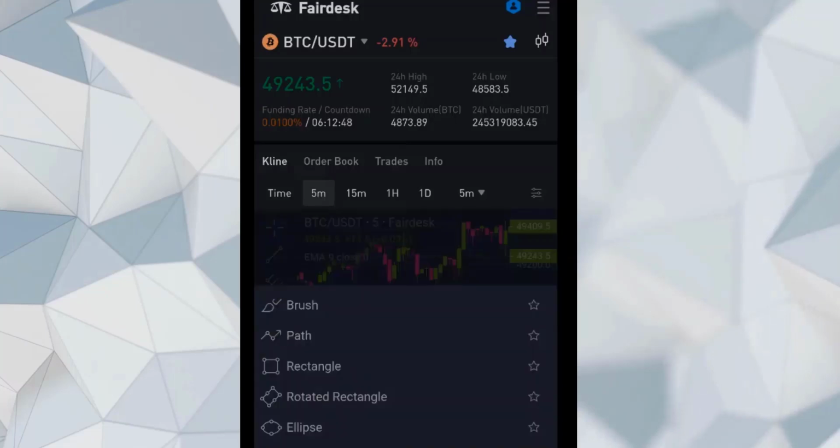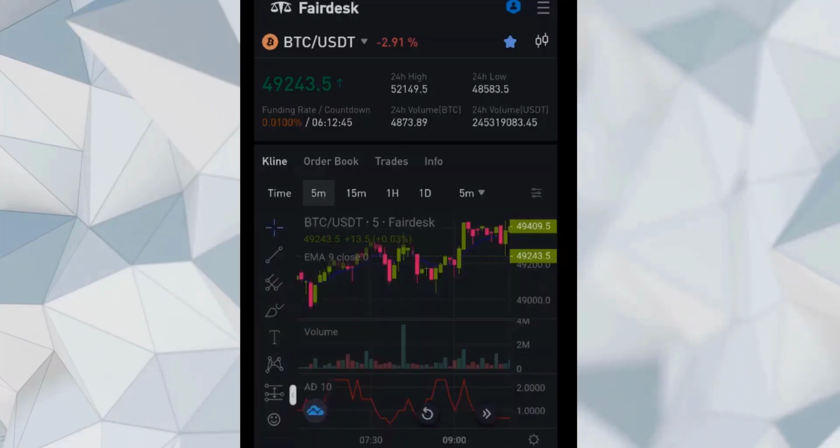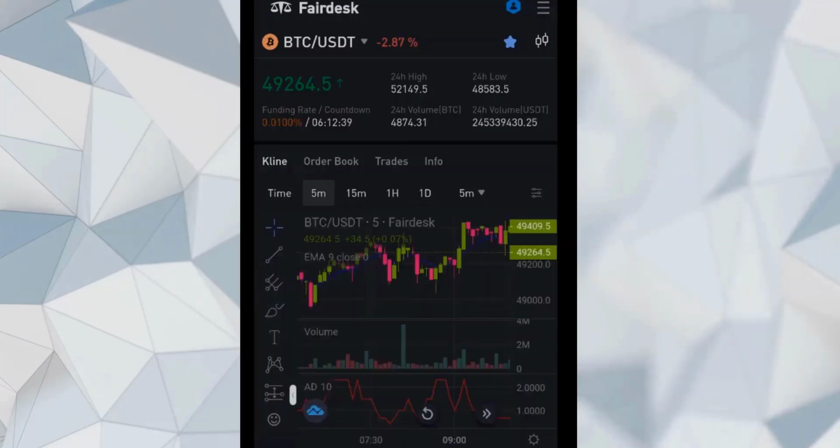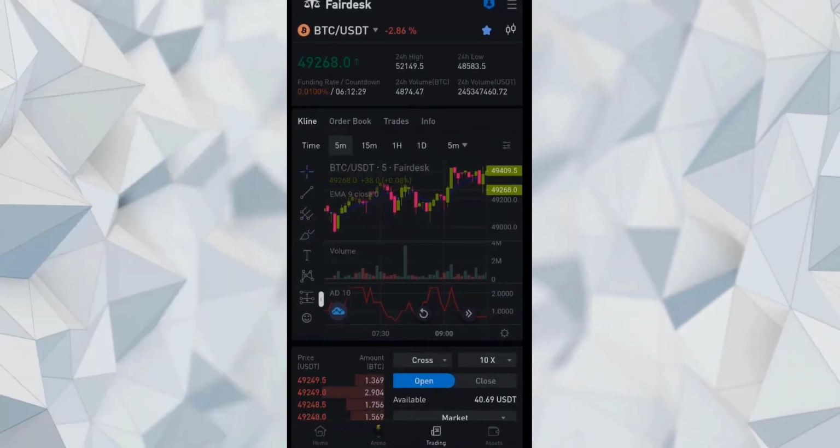This chart is from TradingView, but what I will recommend is going directly to the TradingView platform to analyze your market. TradingView will make a better option, and that is what I always use whenever I want to do market analysis.